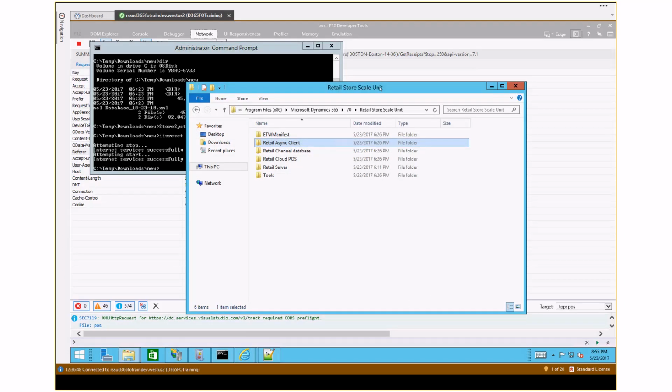Here on the screen, you can see this is the scale unit as it is installed on my demo box. You can see all these components are automatically installed. I only had to run a single installer, and you get automatically the async client installed, which takes care of all the synchronization.